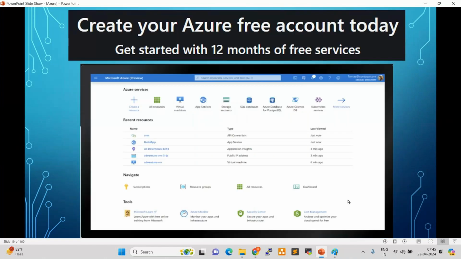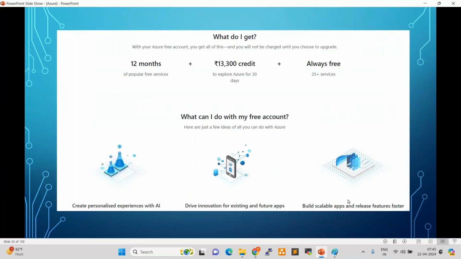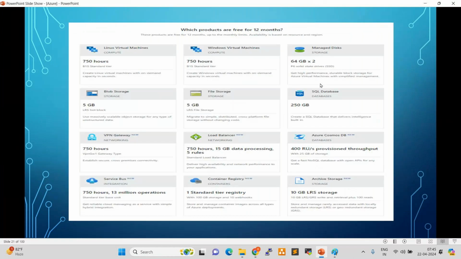So create your Azure free account today. So how to create that? I'll show you. Next one, 12 months, but it is actually 30 days and always free, 25 services. Next one, see here. Which products are free for 12 months?